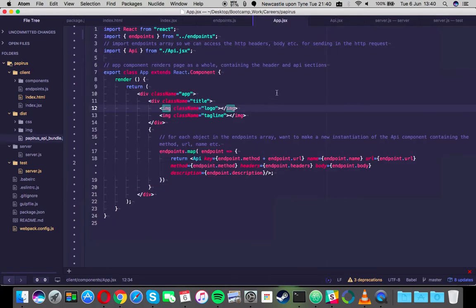So if you go back to the app component, because endpoints is an array of different objects, we can use map to loop over every single element, every single object which relates to one of the API routes inside that endpoints array.